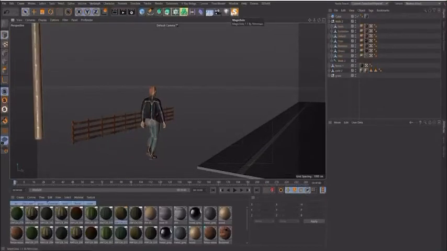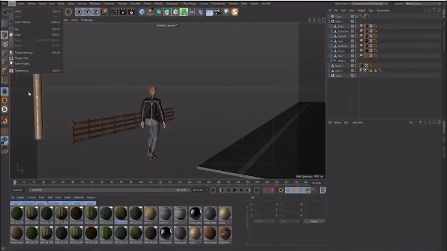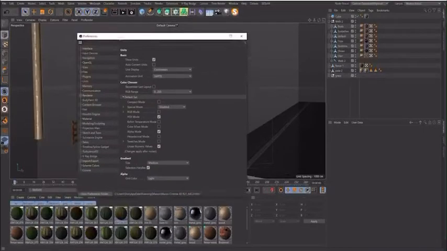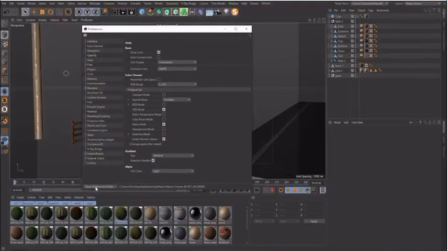Anyway, this small plugin will be included in the class files, and I recommend checking out Nitroman's blog, who is the creator of this excellent plugin, and many others actually. You might find something you like there as well. Anyway, if you get this, to install it, you have to go to Preferences and open the Preferences folder.